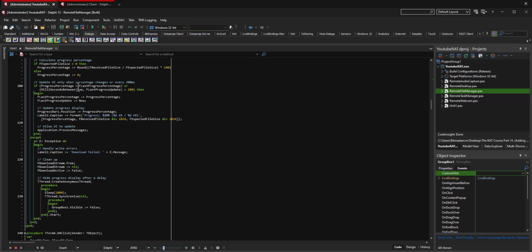Otherwise, if the milliseconds between now and the last progress percentage update are greater than 200, then we're going to update the percentage. We're going to say the last percentage is equal to progress percentage. The last progress update happened just now. The progress bar's position equals the progress percentage of what it is now.